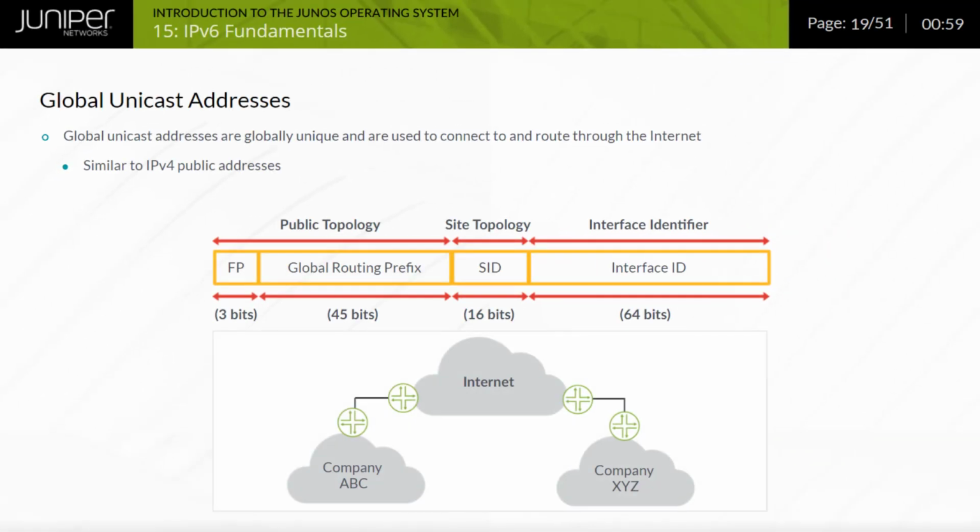Similar to IPv4 public addresses, global unicast addresses are globally unique and are used to connect to and route through the Internet. These addresses are identified by 4 different fields. Click each field in the diagram to learn more.